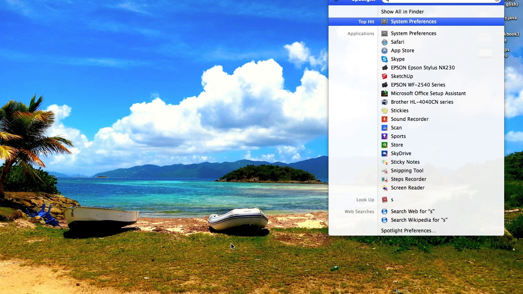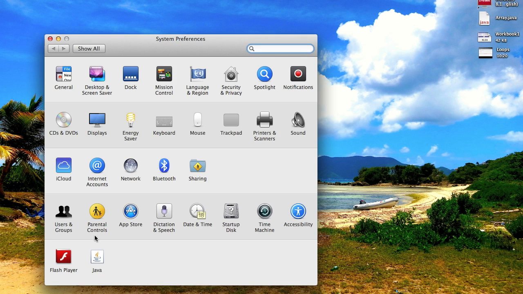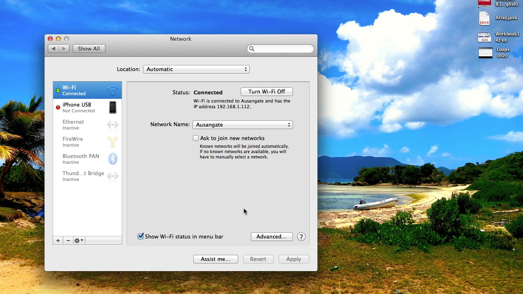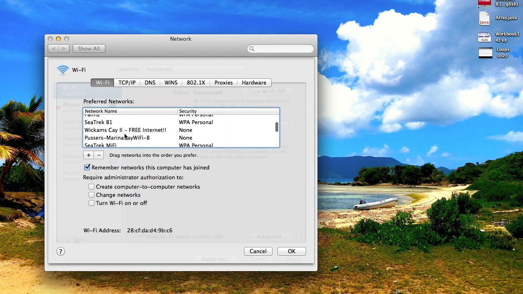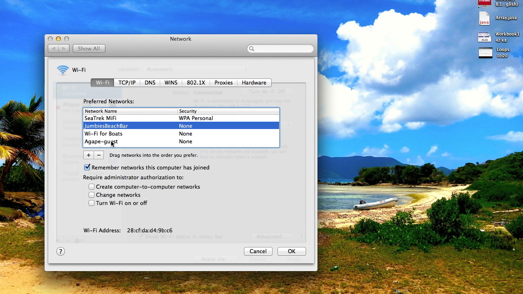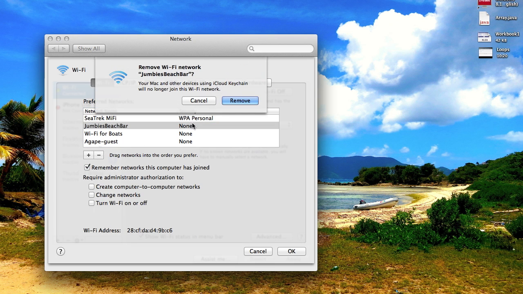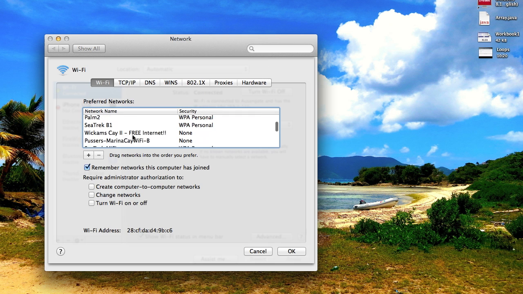So you just want to go to System Preferences and go to the Networks tab here. Once you're at Wi-Fi, just go ahead and click Advanced, and then here's your list of remembered networks. So if you want to remove one, say the Jumbies Beach Bar here, you just click Remove, it'll remove that one, and that one will no longer be remembered by your computer.